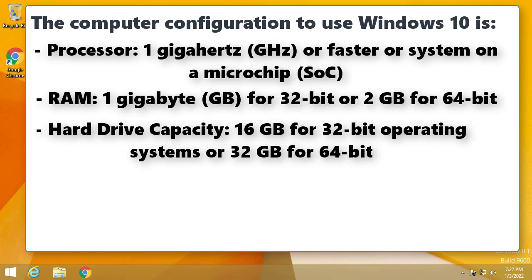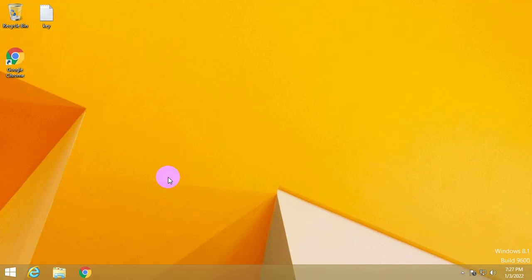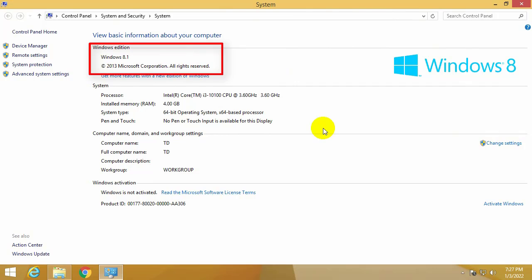Hard drive capacity, 16 GB for 32-bit operating systems or 32 GB for 64-bit. Graphics card, DirectX 9 or higher with the WDDM 1.0 driver. Display size, 800x600. I'm going to upgrade my computer from Windows 8.1 to Windows 10.